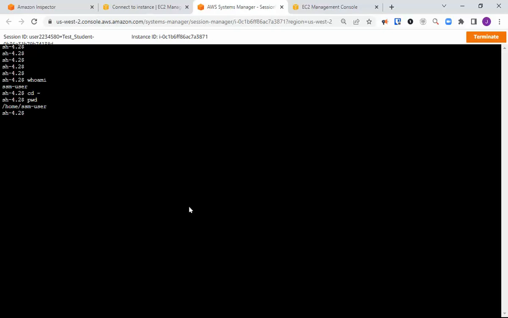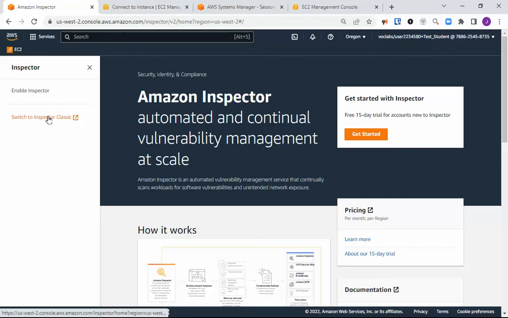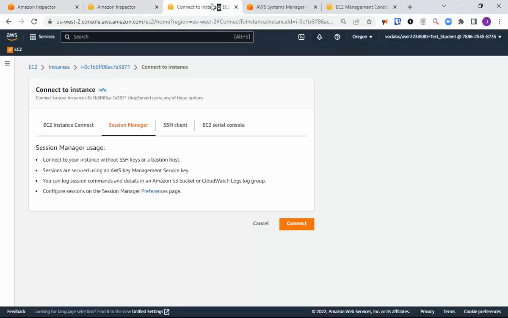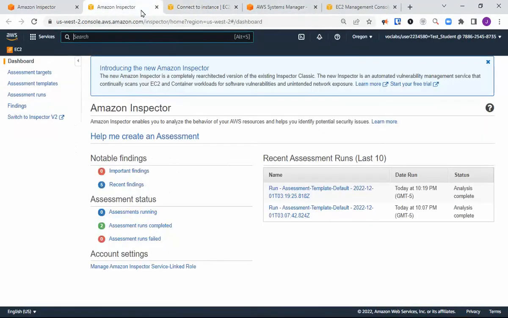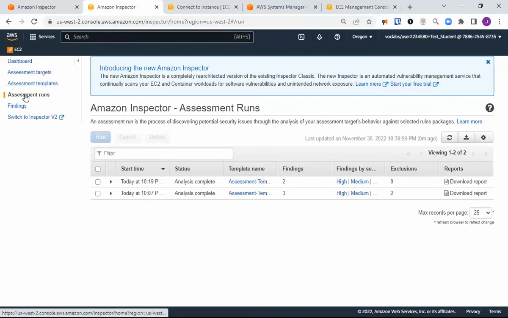Now let me go back to the Amazon Inspector. The problem that I have with Inspector is that, let me see, assessment runs. Oh, finally, it completed. It says that there were two findings. Well, it seems that once I shut down that machine, the first one here is the one that happened earlier. That's the one that had three findings, and this is the one that just finished a moment ago. But let's see what it found.